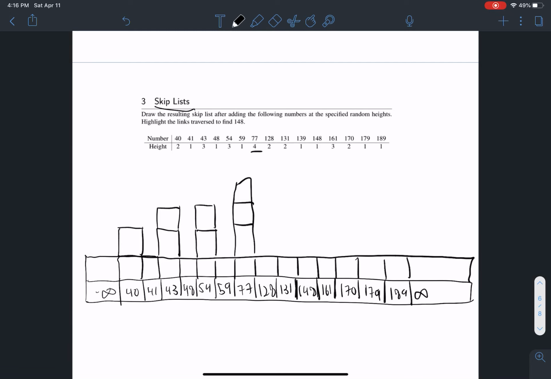What's next? 128 is height 2. 131 is also height 2. What's next? 4. Oh man, I didn't draw 139. I don't think that changes the answer, so I'm just going to ignore it. It'd be too much work to redraw it, and it's not going to change our answer at all.